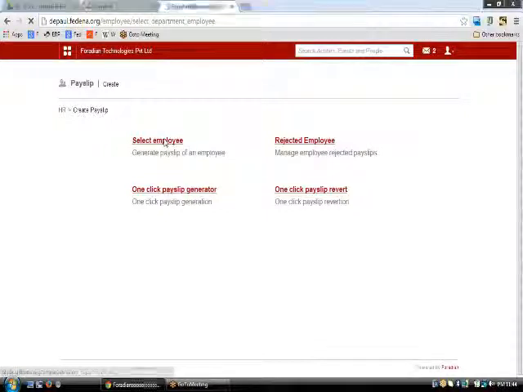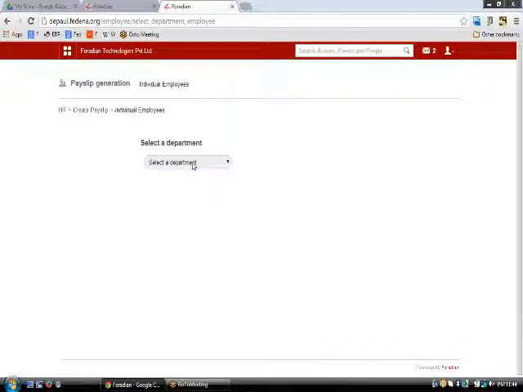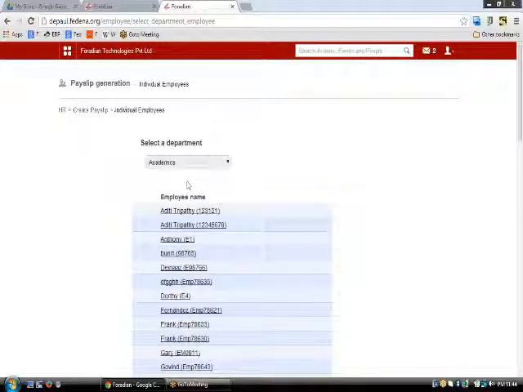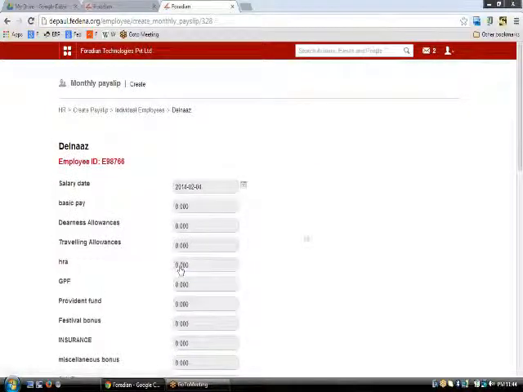To create a payslip for any employee, you need to select the department here, and then select the employee for which the payslip is to be generated. You need to type the basic pay. You have to type the basic pay, and then the rest of the values will be auto calculated, as these settings are done from the HR settings part in the payroll.